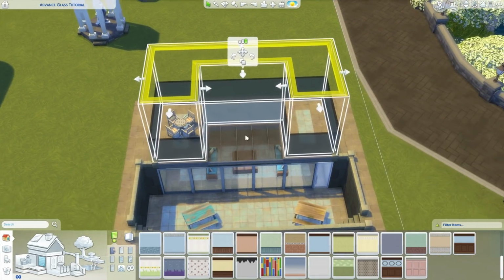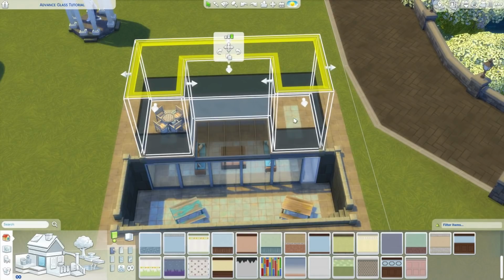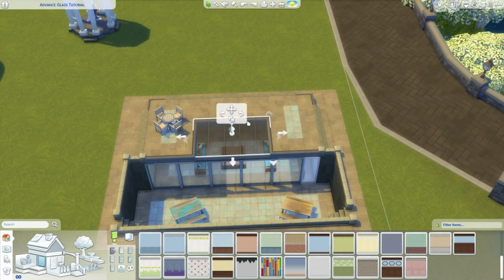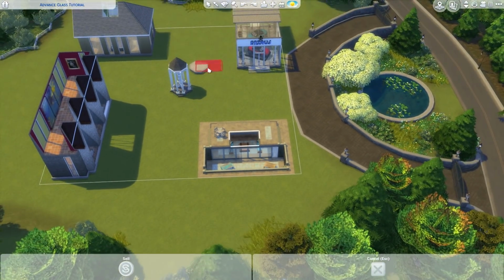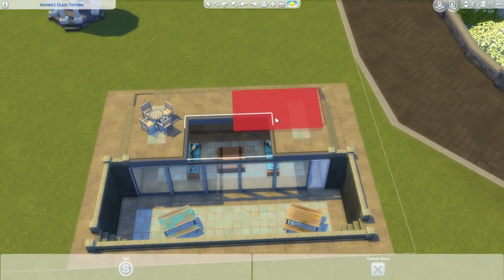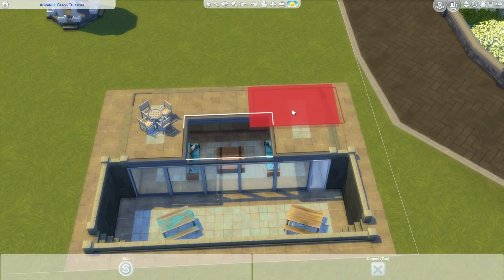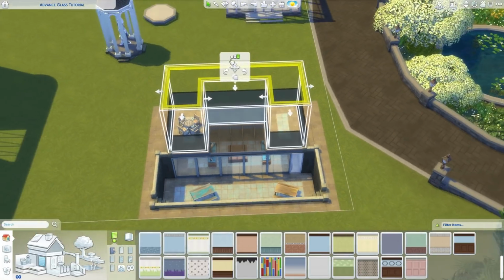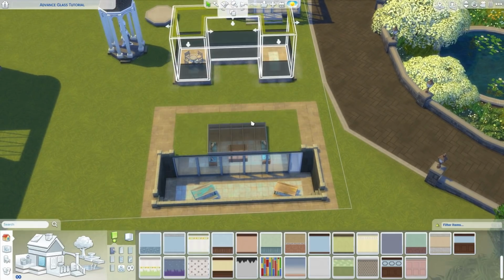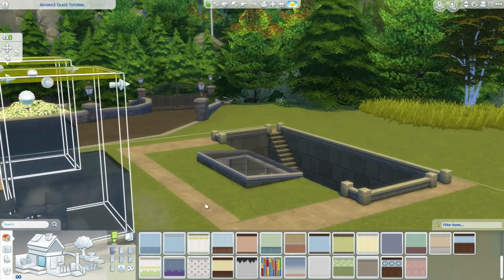Now, you can't put roofs onto foundations. If I try and move it, you'll see what I mean. You can put a roof on a room or on the ground, but you can't put it onto a foundation, which is very annoying. So the only way to do it is to place the roof on the ground and then build your foundation around it.